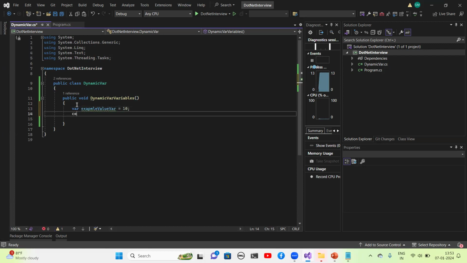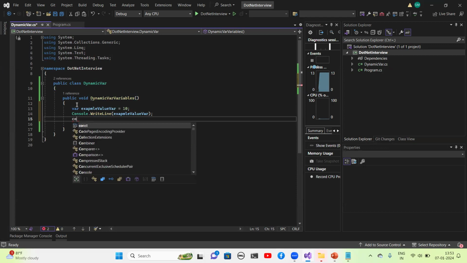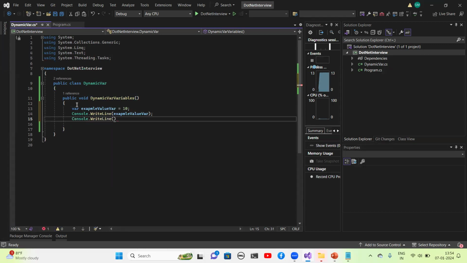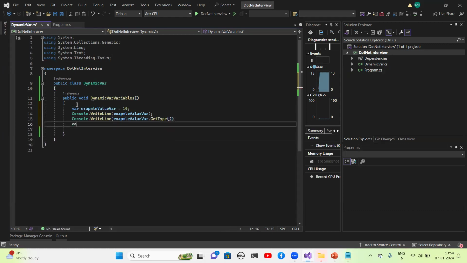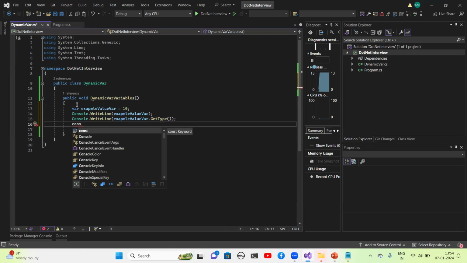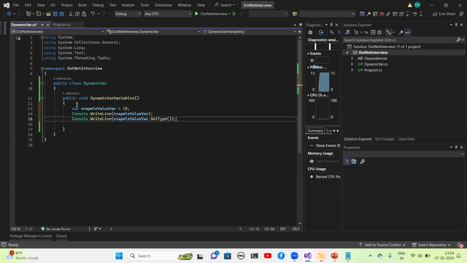Let us put this in Console.WriteLine, and I'll get its type as well: Console.WriteLine with example value var .GetType(). GetType will let you know exactly what the type of the variable is. I hope the ReadLine is already in program.cs, so you don't have to worry about that. Let us just run this.